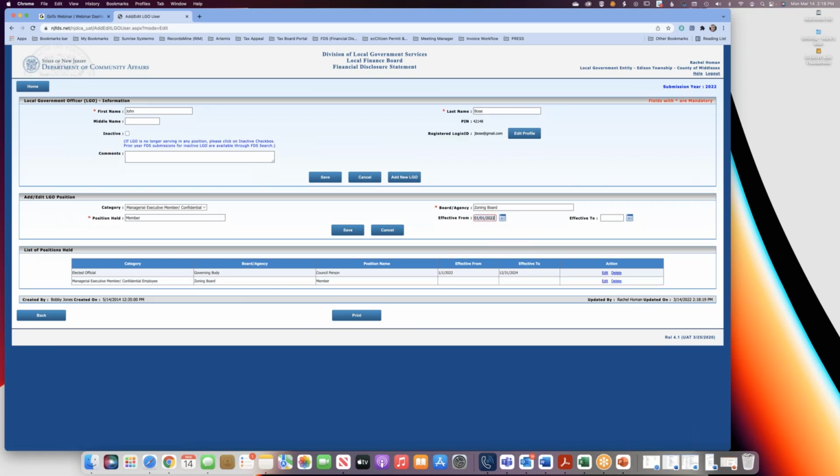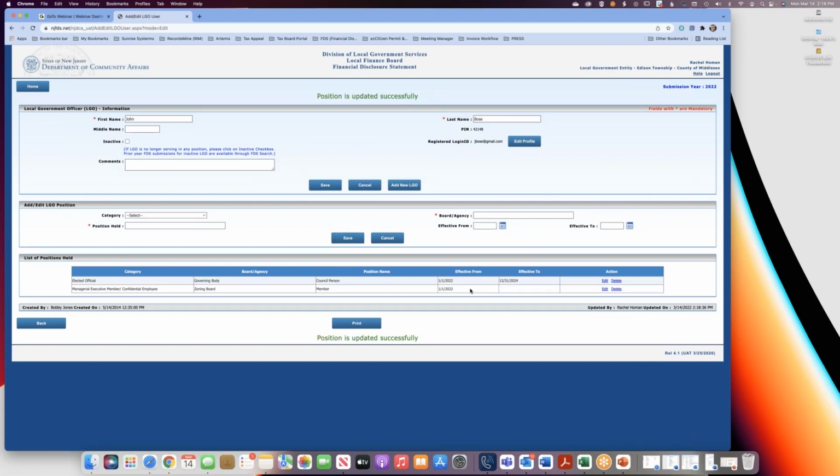We could always put an effective date in. Let's say it was 1/1/2022. Okay, I can put in what the effective date was, but I'm going to leave the effective to date blank because we might not know how long they're going to serve on that particular board as a member. So again, this is where you add your positions. There is technically no limit to how many positions you can add. But again, these are the positions for your particular organization that you're going to add.